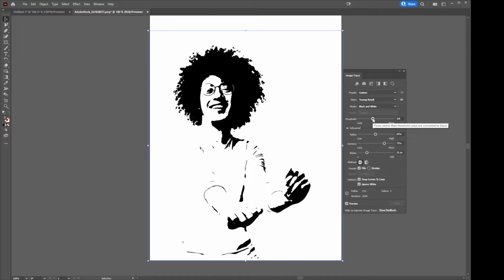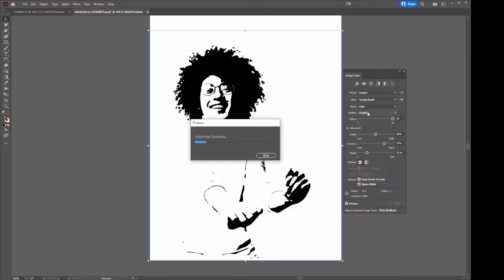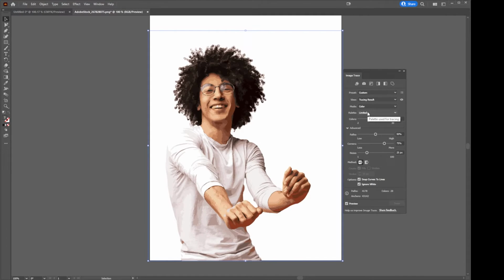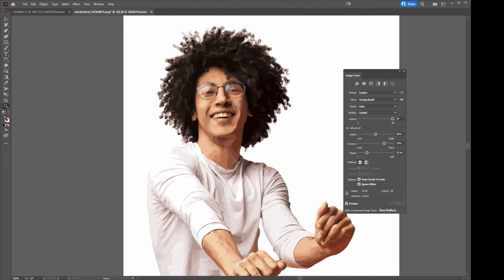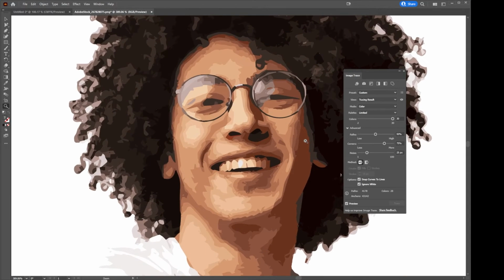Now with this, here we have kind of a graffiti stencil style look, but if we wanted this to be a color piece, we can simply change to the color mode here, and it will take a moment to process. Quick jump cut so you didn't have to sit through the processing, but here you can see the results of that process. Now if we zoom in on this, we can see that illustrated look.